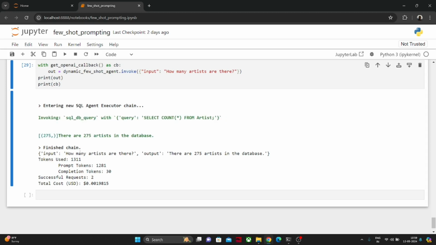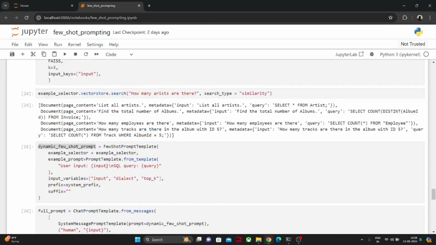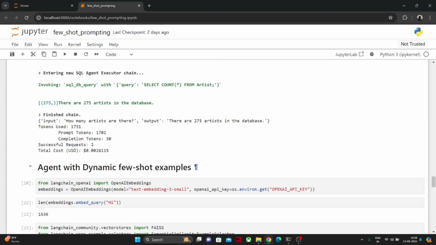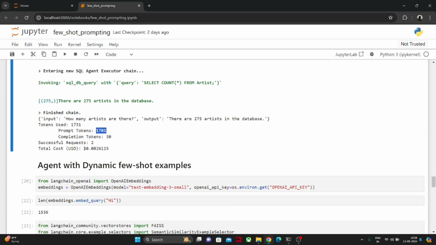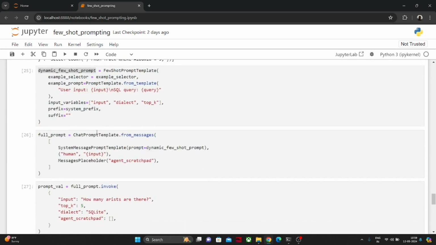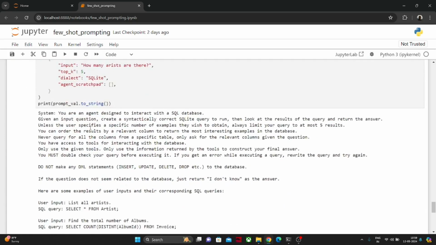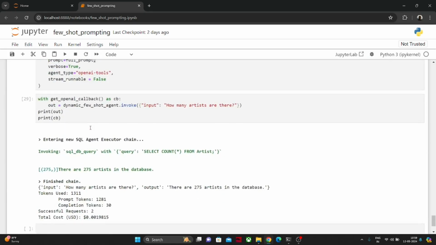The only difference is the number of prompt tokens utilized by this agent. If you can see, the number of prompt tokens it has used is 1281, and the prompt tokens utilized by the agent with few shot prompting is 1701. So it's around 400 fewer than the agent with few shot prompting. With the help of dynamic few shot prompting, we can clearly reduce the number of tokens we need to pass to the language model. Great.